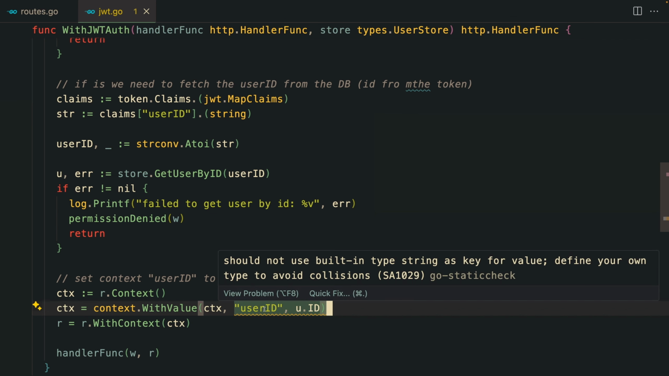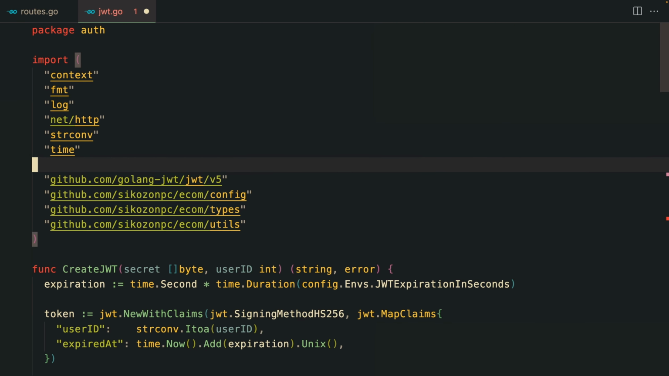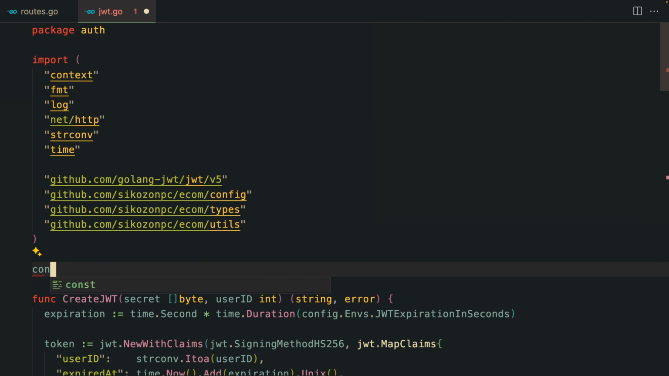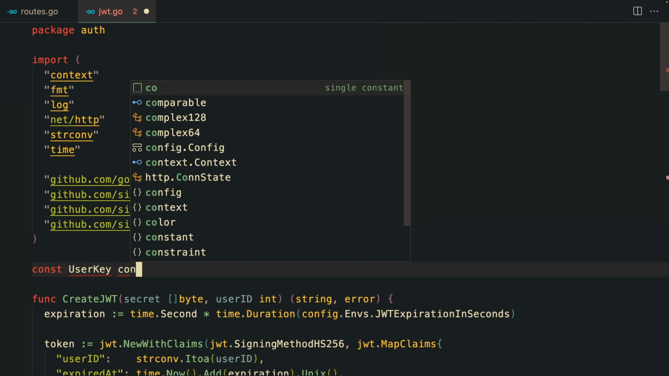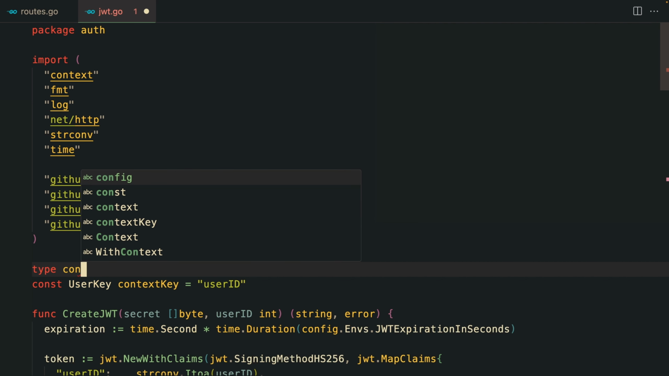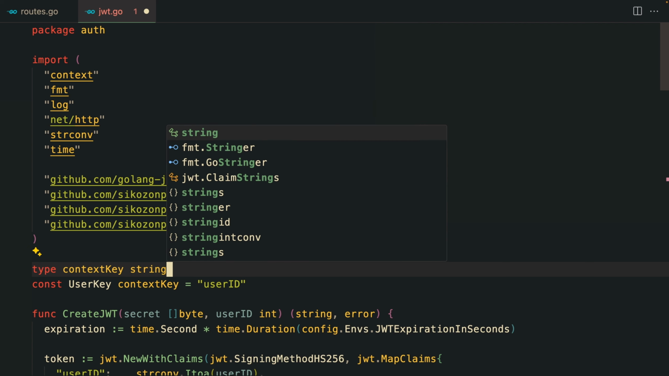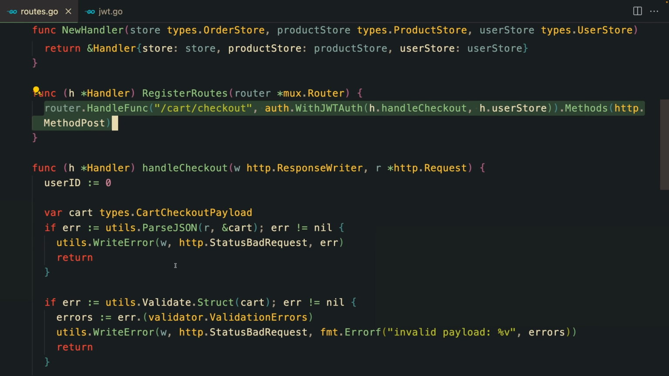Now, the compiler is going to warn us that we should not do this as a string. What we could do is create a new type. So I'm going to call this user key, and it's going to come in handy because we need to reference this key as well. So this is going to be a constant, so it doesn't change. It needs to be context key, and it's going to be equal to this one. And the context key is just a string here, like so. So we have our own type for the context, and now we can access that type here on the routes.